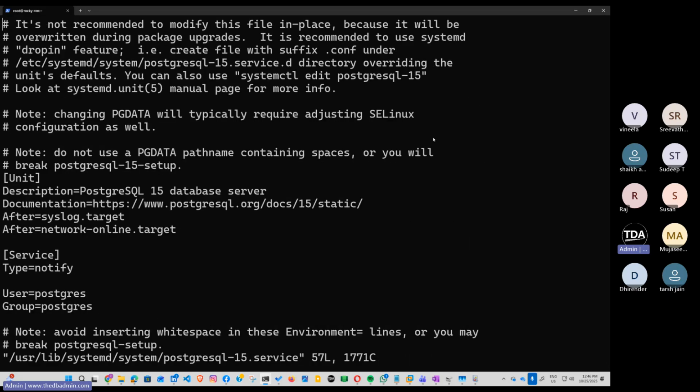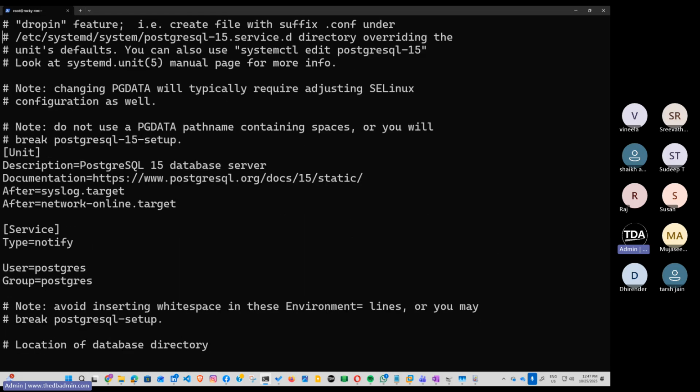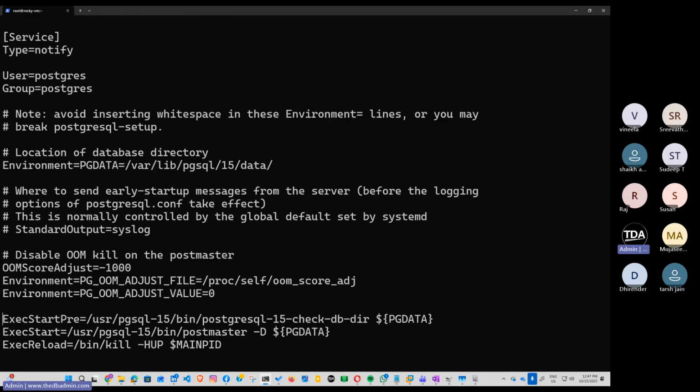You can go and check in the service file also. In the definition file, sometimes you will find the log location, depending on your application. Here in Postgres they have not defined it directly, but in some applications you can directly see the logs and identify them like that.